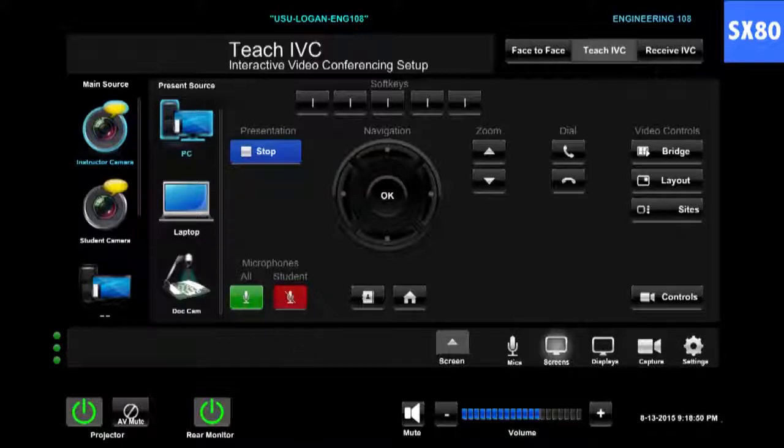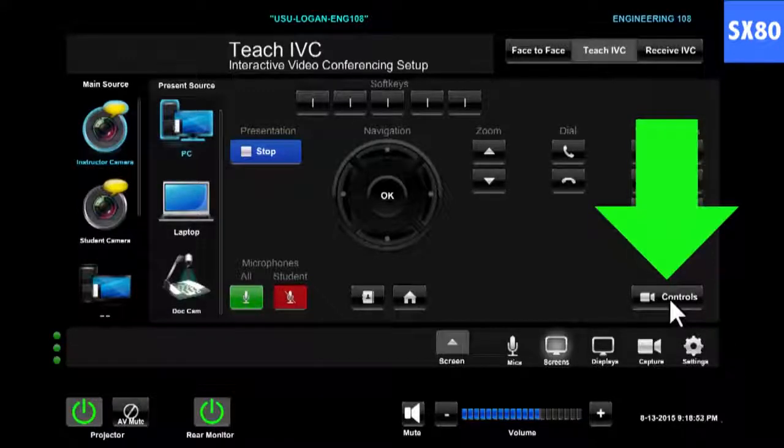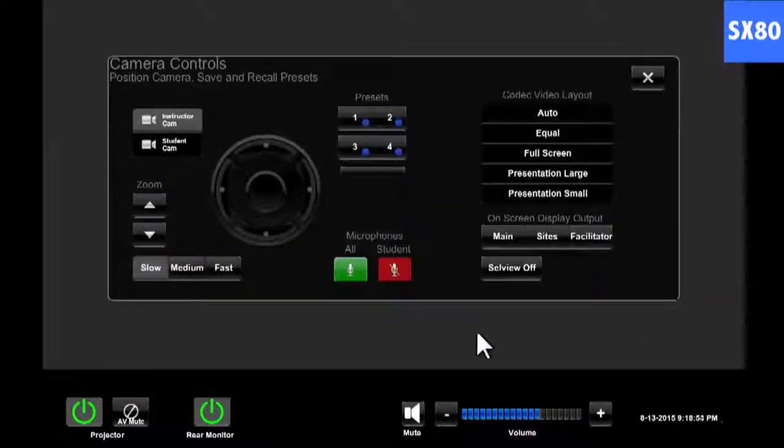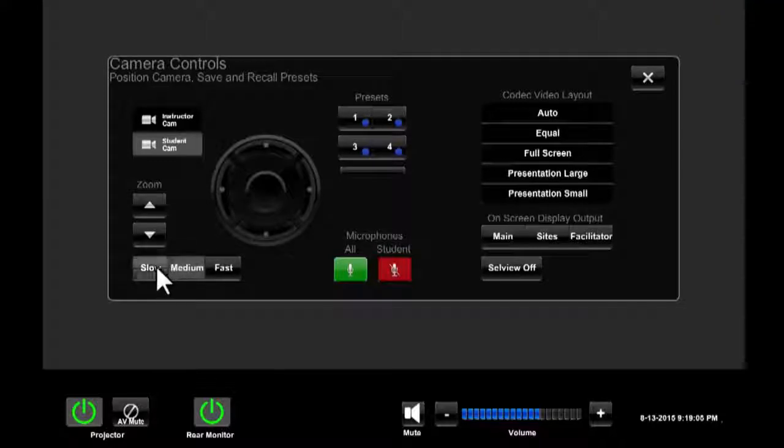The controls for the cameras in the room can be found by pressing this Camera Controls button. From here, we can select a camera and control it using the directional and zoom buttons. We can adjust the speed at which a camera moves using these speed controls. We can also store and recall up to 4 presets for each camera. To store a preset, we simply press and hold a preset number for about 5 seconds.